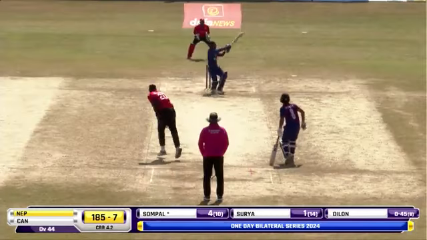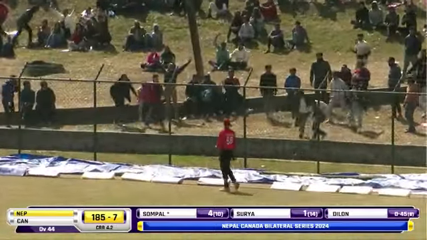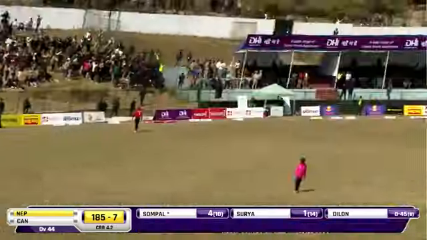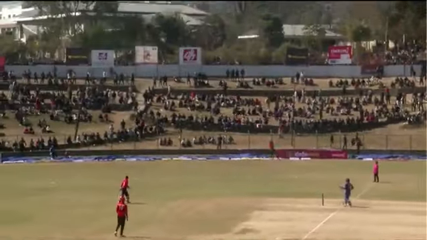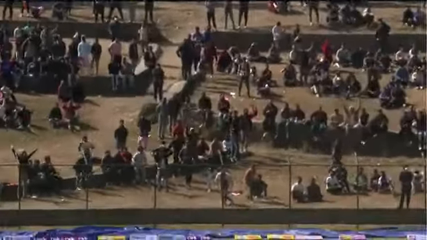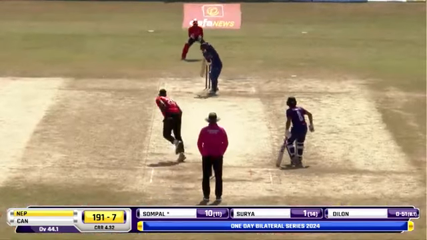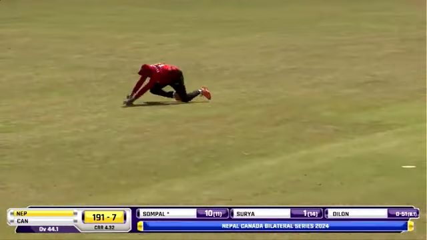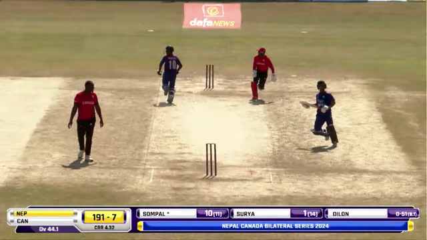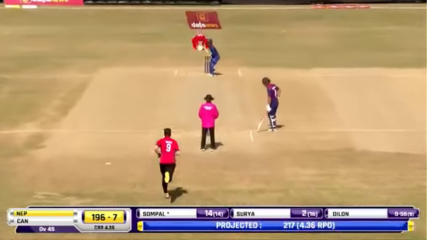185 for 7. This is pulled high, handsomely, over the top for a 6. Much needed 6 this for Nepal. And deposited this onto the grassy banks. Absolutely brilliant there from Sompal Kami. And I guess this is the over, Sachin, that Sompal would be looking to target, because Dillon has not been so good with his line and length today. 2 is the call. Fantastic batting. Continuing in from the Chova end.